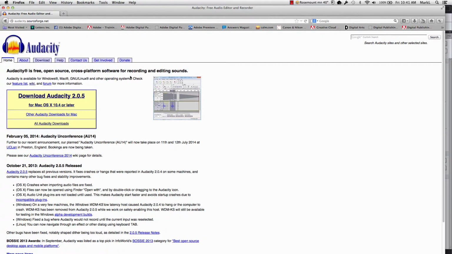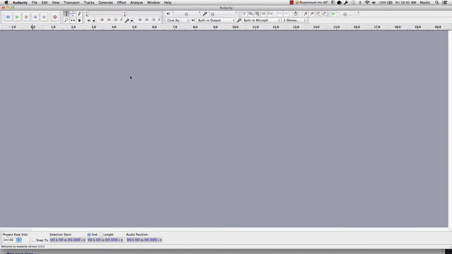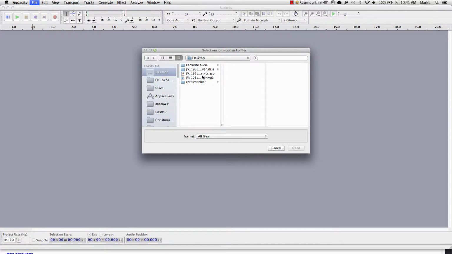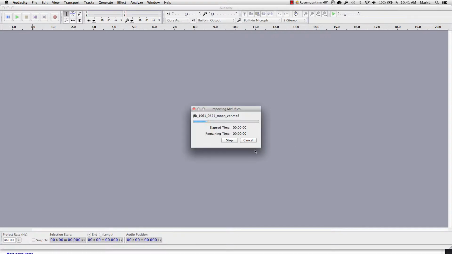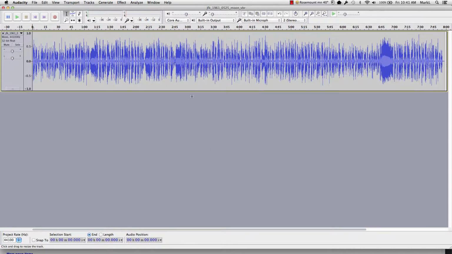So I'm going to switch over to Audacity, which I have already running, and I'm going to import the audio file. I'm going to come over here to Audio. And I'm going to import an MP3 file of a presidential speech from 1961 about the space race to the moon by President Kennedy. I'm going to pull the window down here a little bit.